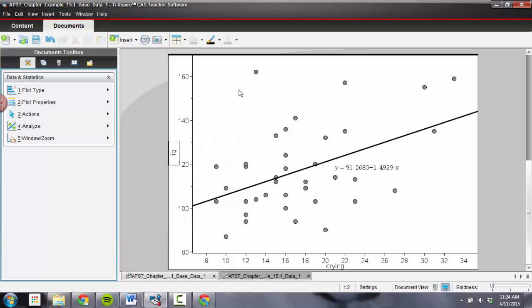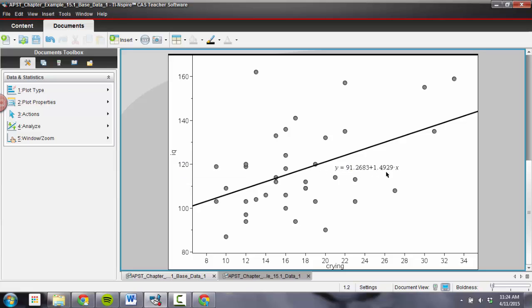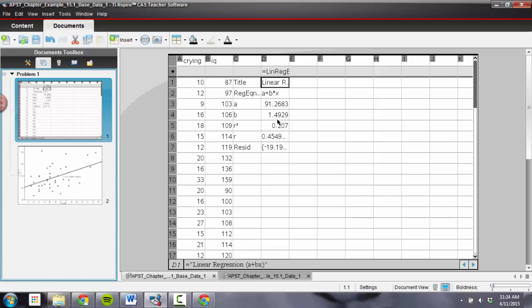So show line A plus BX, and you'll notice that the A and the B here are the same as the A and B values that we have over here when we did it on our spreadsheet.